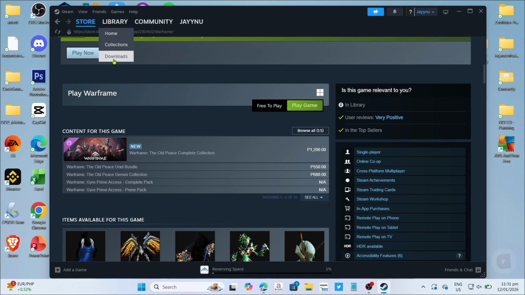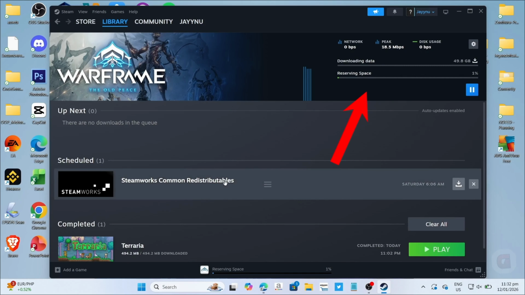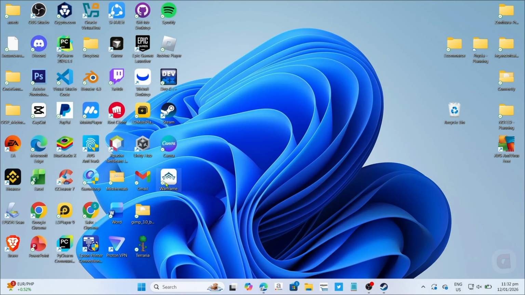And then the game will now start installing. This might take some time depending on your internet speed since the game's size is kinda big, but just wait for it to finish and then you will be able to play the game.